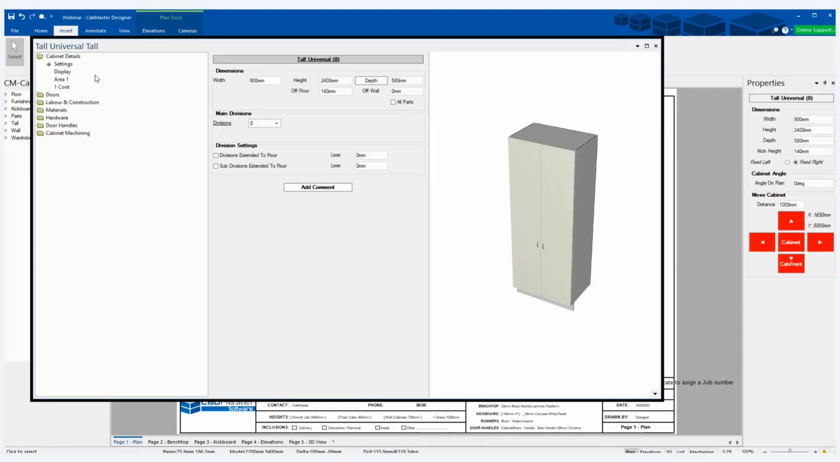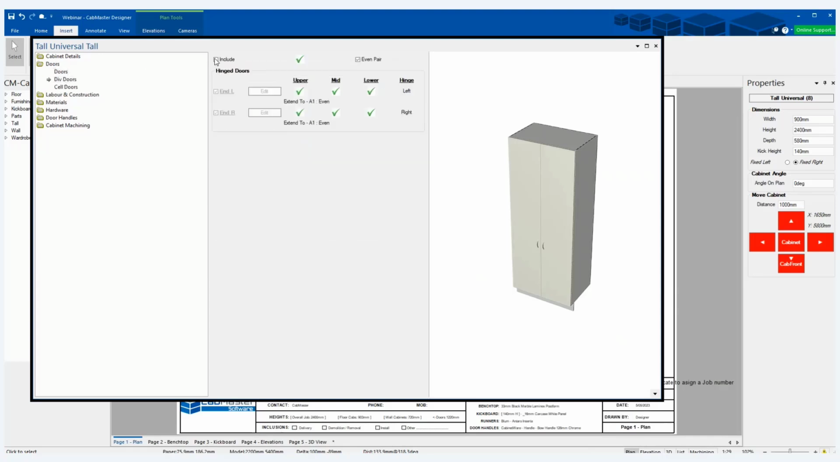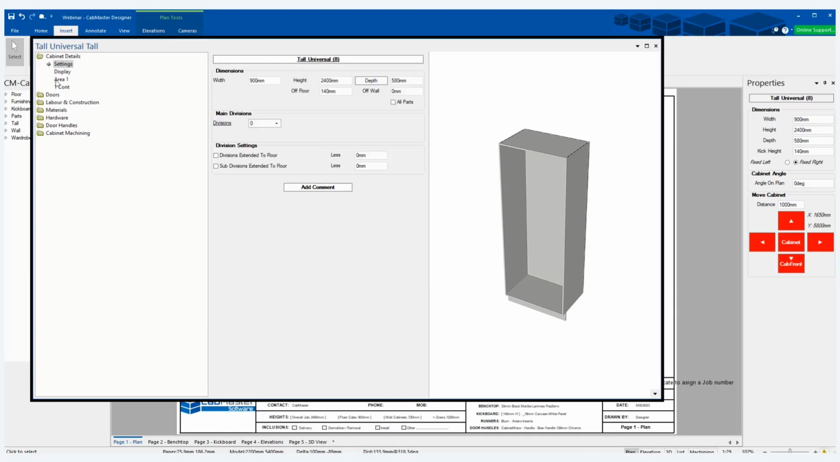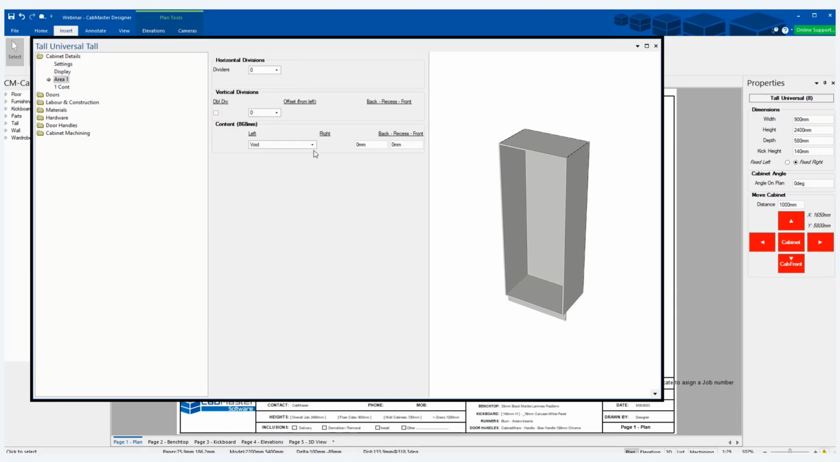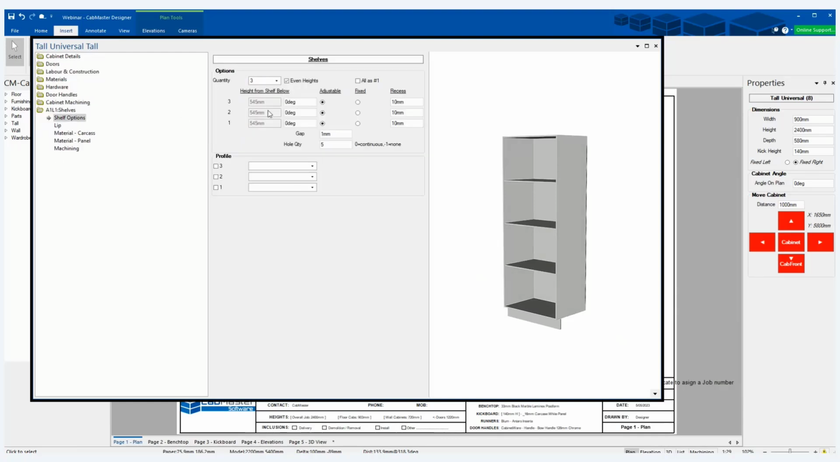Again, I am going to start by removing the doors. I'm going to go to area 1 and set content as shelves. It will make 3 shelves, evenly spaced. We can see it there. And again, these values are between the shelves, not accounting for the shelf thickness. Oh, it does account for the shelf thickness. So those values will change if they were, say, 32 mil thick.